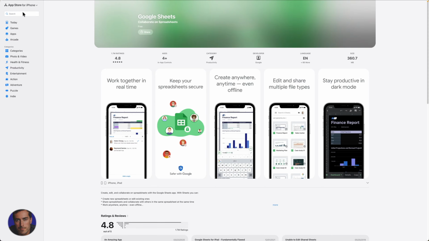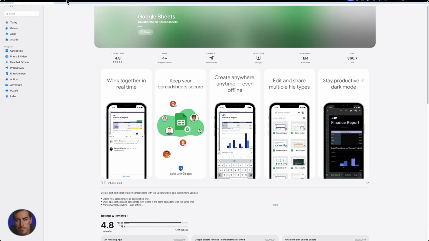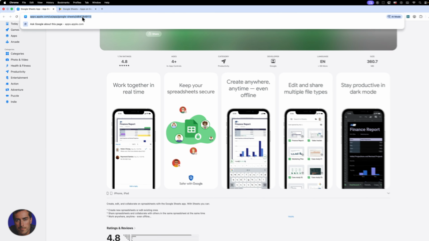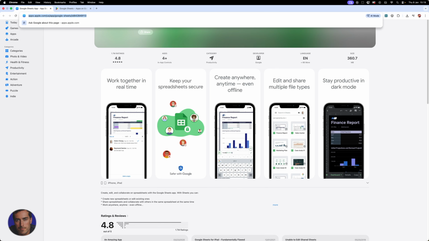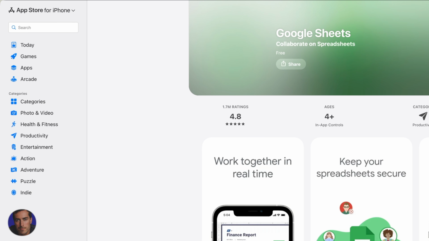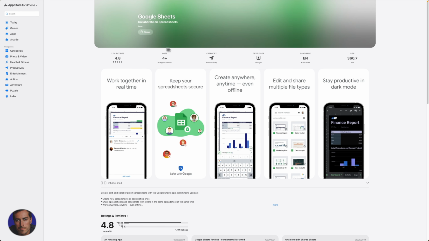So I'm right here on the Apple App Store, and you can see the URL right here. It's kind of a mouthful, so I'll put both of the URLs that I mention in the video description just below this video, so you can just click on those links and wind up here. Once you click on the link, you'll turn up on the Apple App Store.